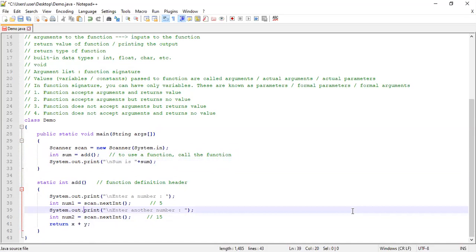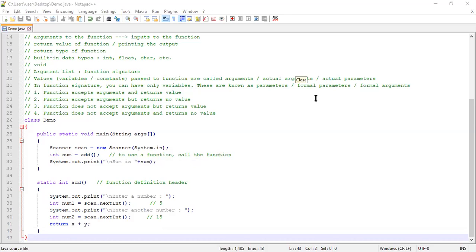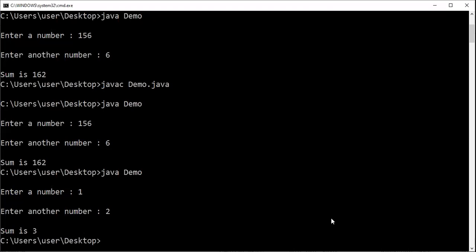Is this clear? Any doubts? You can please ask. No, sir, not till now. Okay, then let's try executing this program. Let me compile this first.